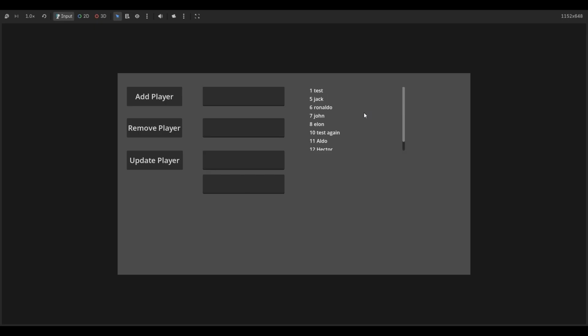So in this project we are going to create a simple database with a table of players that will have the names and the IDs of each player. And also we will have a very simple user interface for adding, removing and updating players.